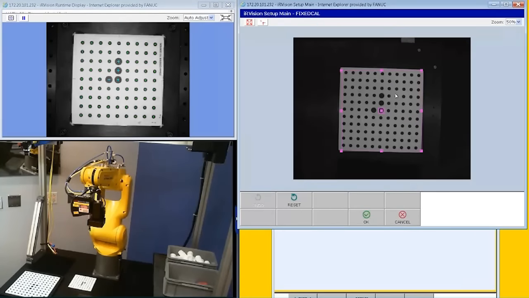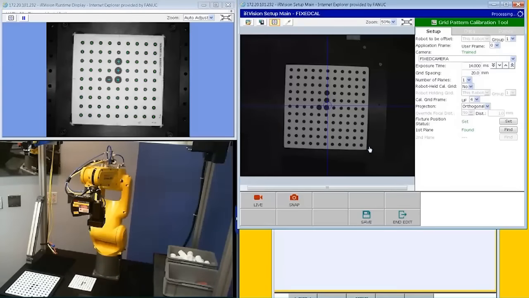Now, you can see that I've already done this once, but let me show you that we would move the region of interest around the targeted dots, getting it as close as possible. It's not necessary to see all of the dots, but we want to move our region of interest so that we don't see unimportant or incorrect data around the sides of the grid. I'll say okay.